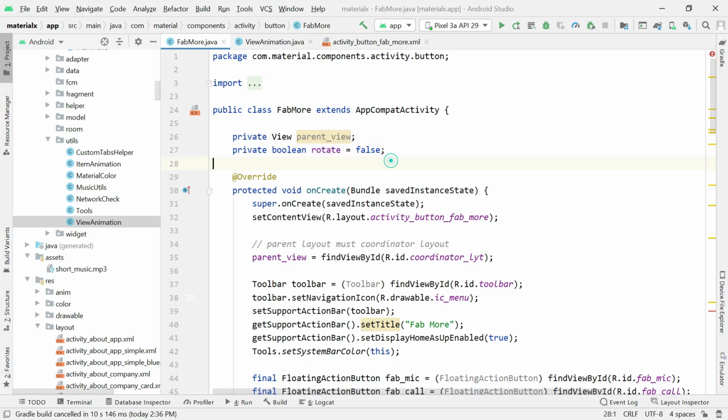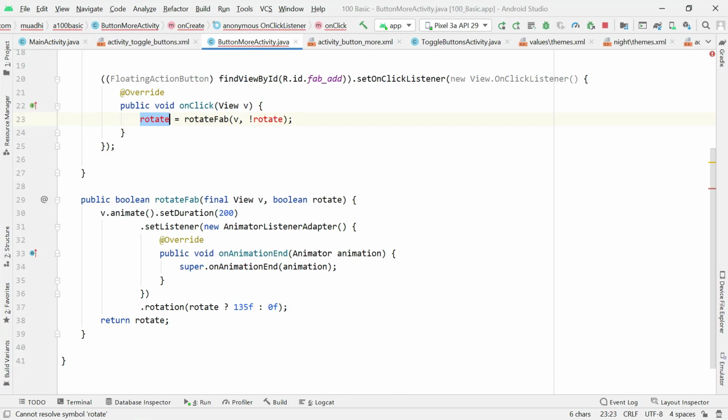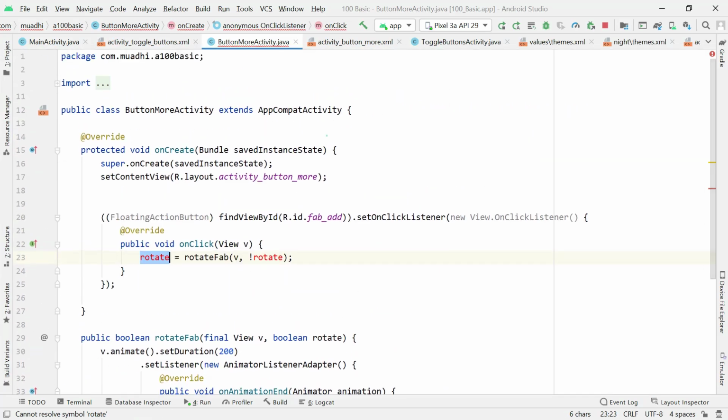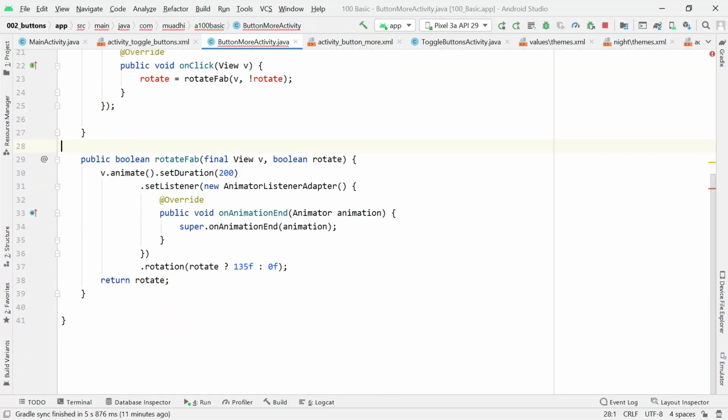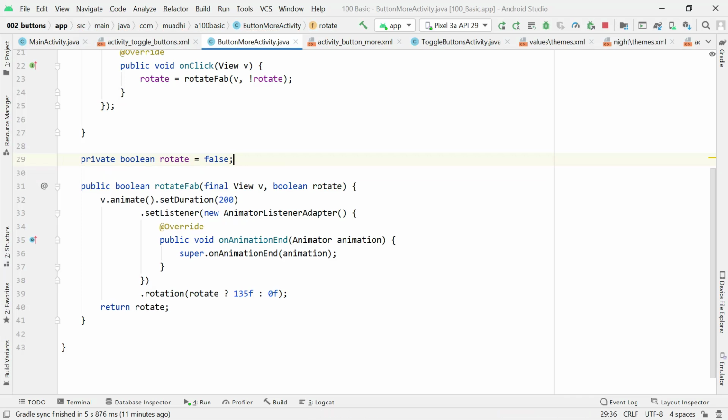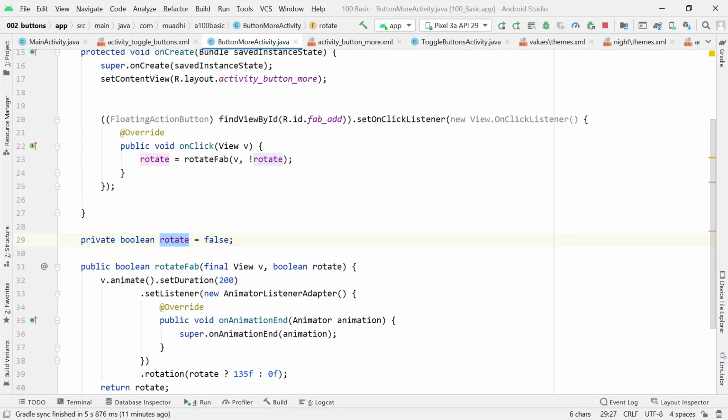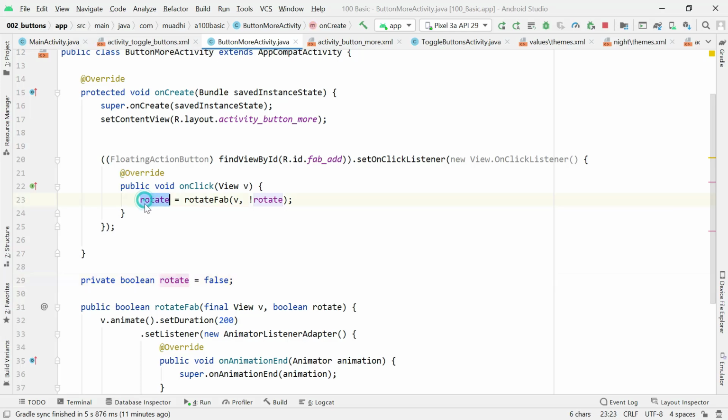See, rotate, I'm going to make it public, and I'm going to make it false. So by default it is not rotated, so I'll make it false here. So it will be showing the animation. If it is rotated, it will return true. If it's not rotated, it will return false. So by default it is false, so I'll get here the rotation.